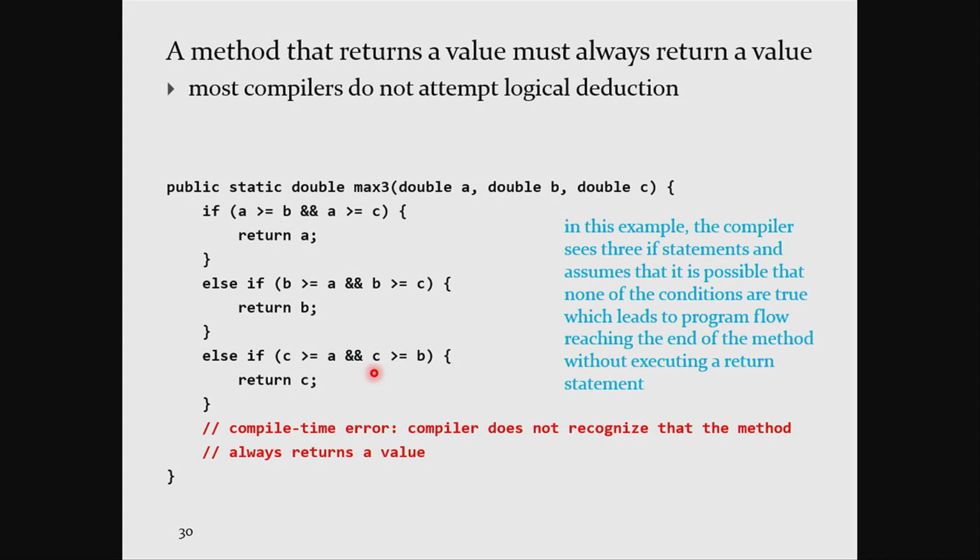Your compiler does not look at your code and try to become a mathematician. All it sees is that there's an if, else if, else if, and it immediately concludes that it might reach the red lines. So it does no mathematical deduction whatsoever. All it does is look at the structure. So if, else if, there's no else block with a return statement in it. That means, as far as the compiler is concerned, it's possible to reach these red lines. There's no return value on the red line. So the compiler will say, hey, you're missing a return value.